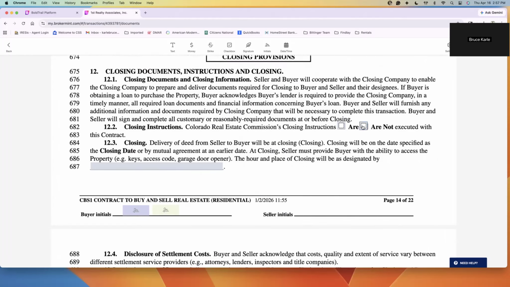So if you don't have it executed, mark not executed. It's perfectly fine. If you do have it executed with the buyer and seller, go ahead and put R. So oftentimes when I'm writing a contract, it's R not, because I just haven't executed things I don't need to execute until I know we have a contract.